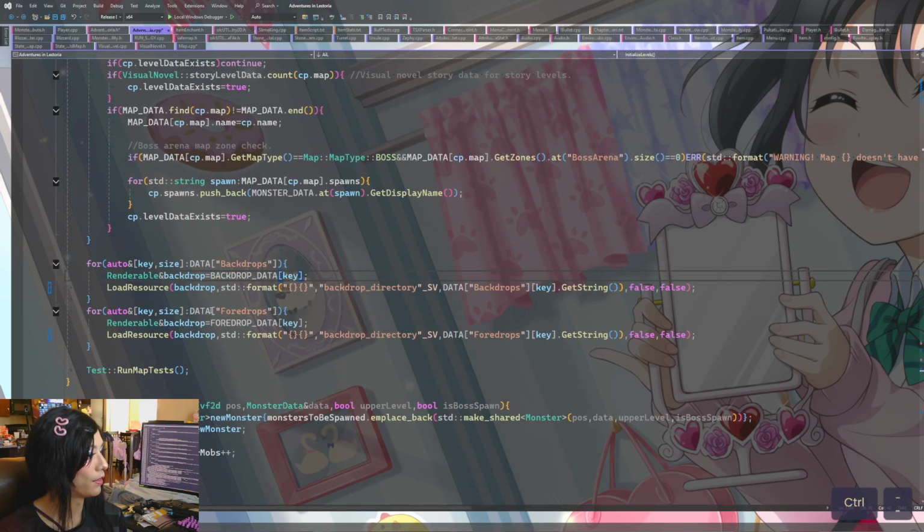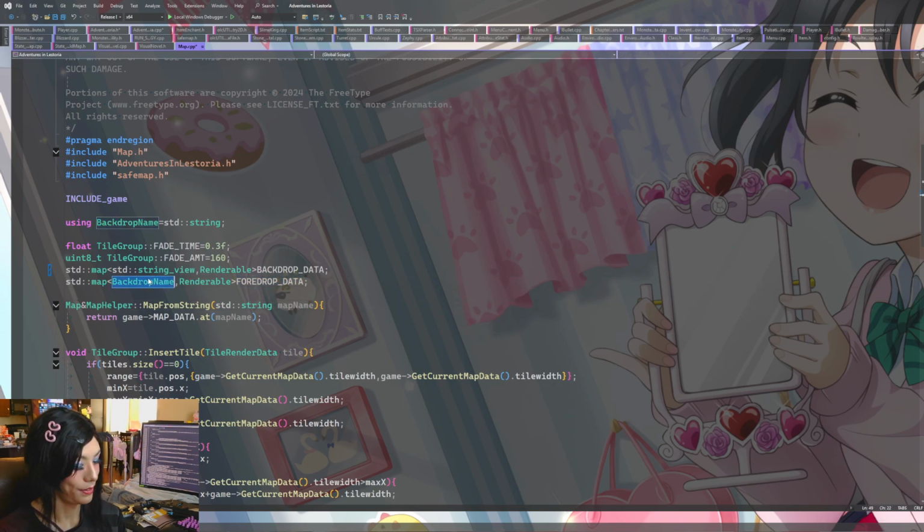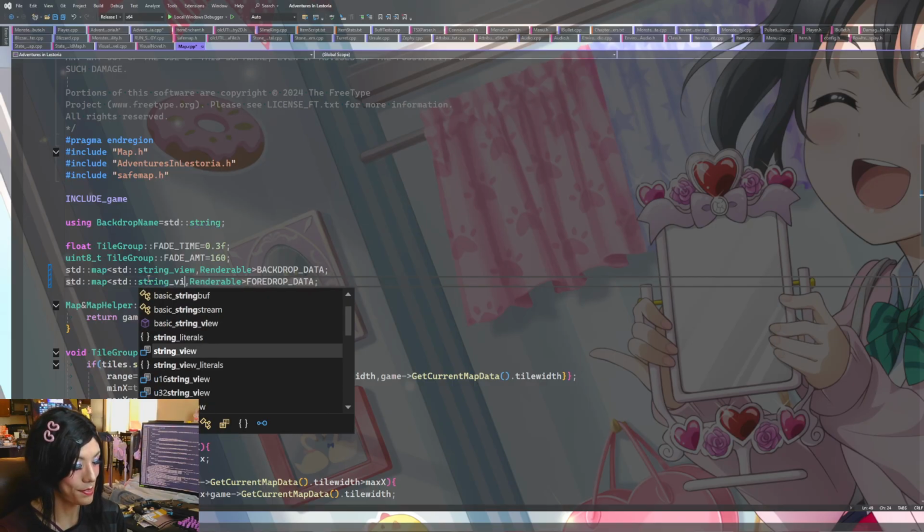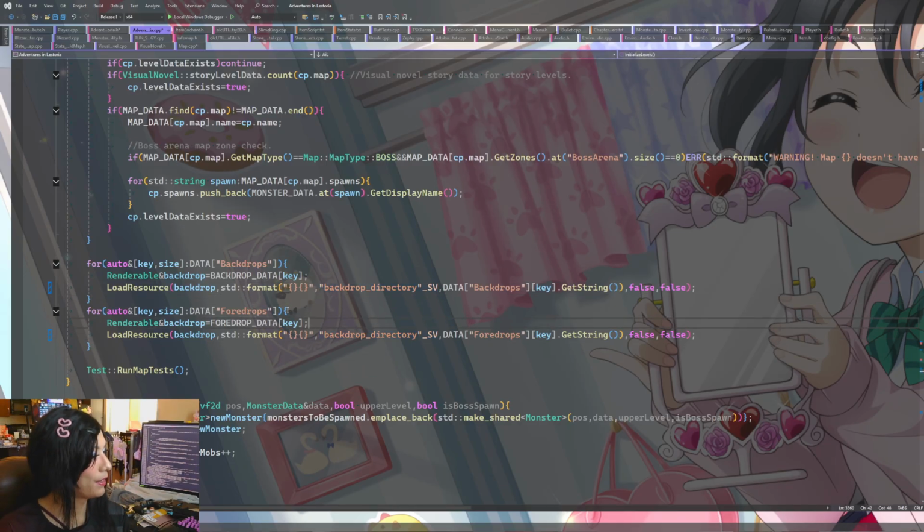And four drop. 100 people actually say that. A 4-drop versus a backdrop. I think it's supposed to be called foreground, not 4-drop. I think that's hilarious. Anyway.